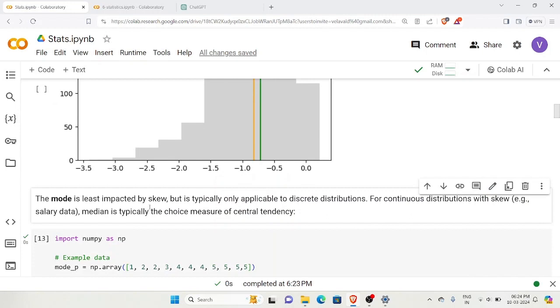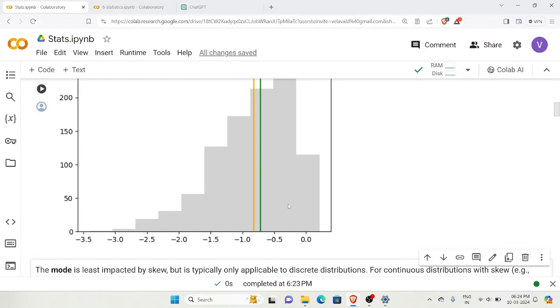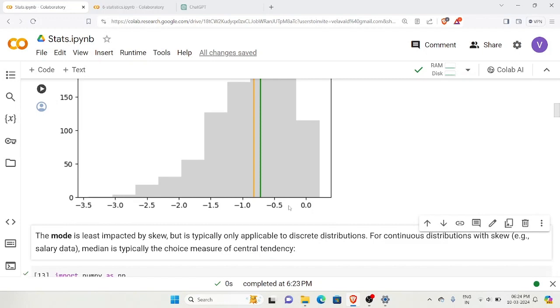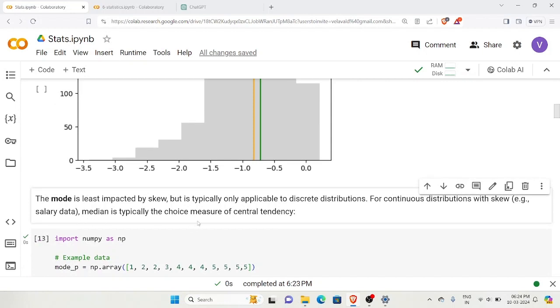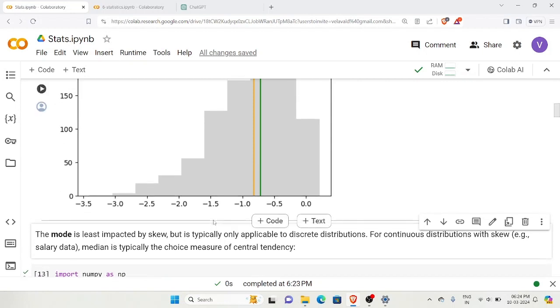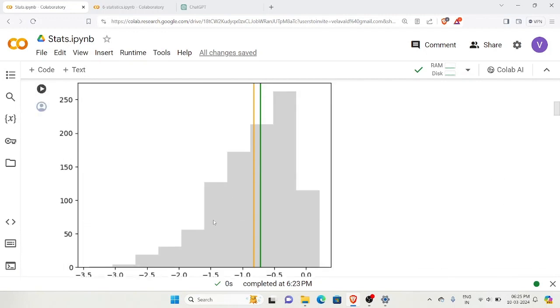The shape of the distribution doesn't really matter. That's what the first statement means. It is typically only applicable to a discrete distribution, which means specified values, like the number of outcomes on a dice: 1, 2, 3, 4, 5, 6. For continuous distributions, or a range of values, which is the opposite of specific values, mode cannot be applied. At that time the median can be applied.